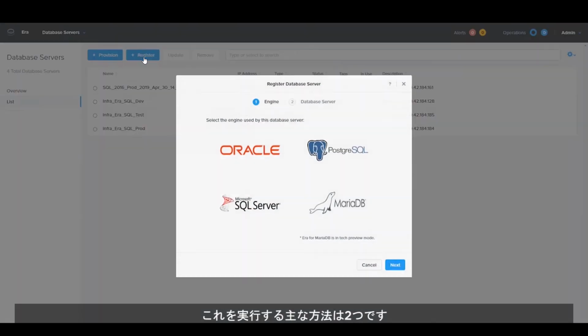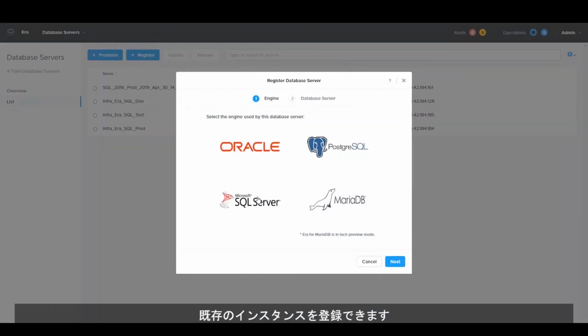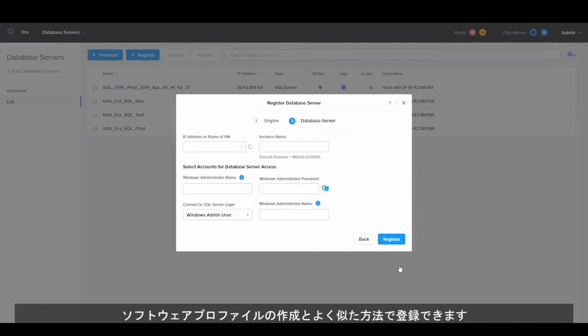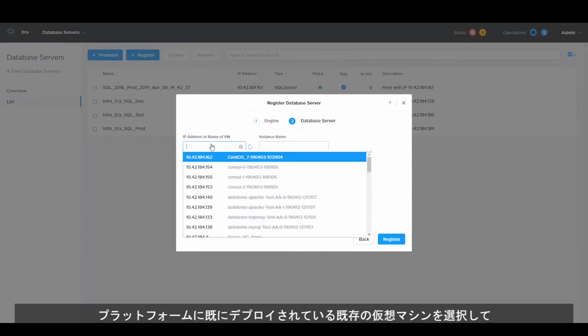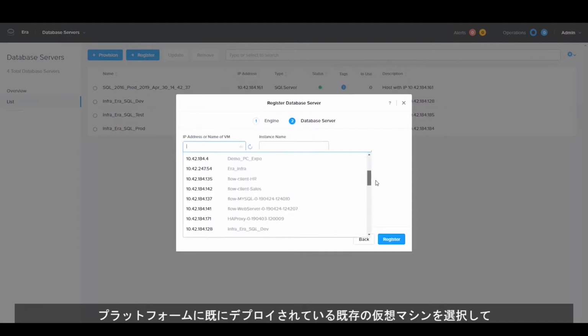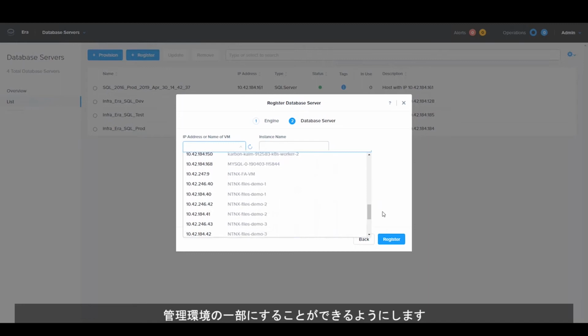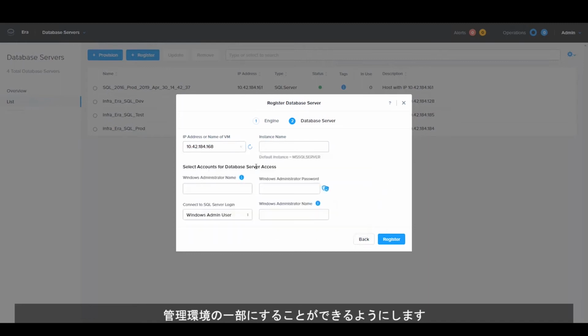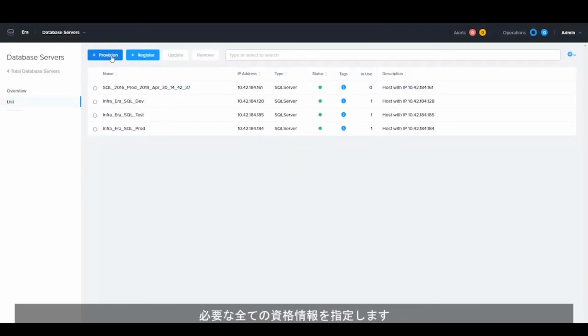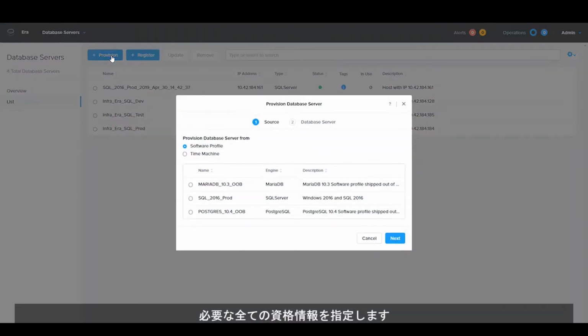There's two main ways to do this. You can register an existing instance, very similar to how we created the software profile. You can choose an existing virtual machine already deployed on the platform. And what we'll do is we'll install the Era agent on that given virtual machine, allow it to become a part of the environment for management. You would specify the instance name within SQL Server and any required credentials to connect to the operating system and also the SQL instance. If you want to start from scratch, you can provision a new instance.